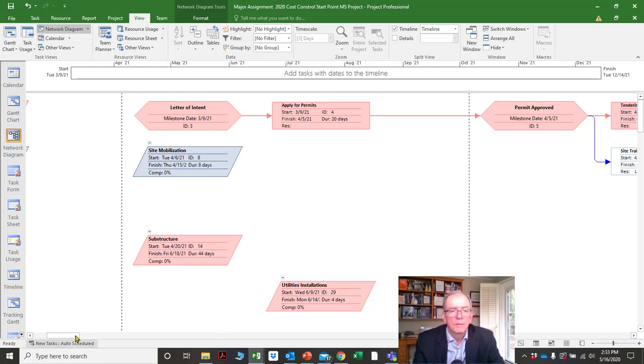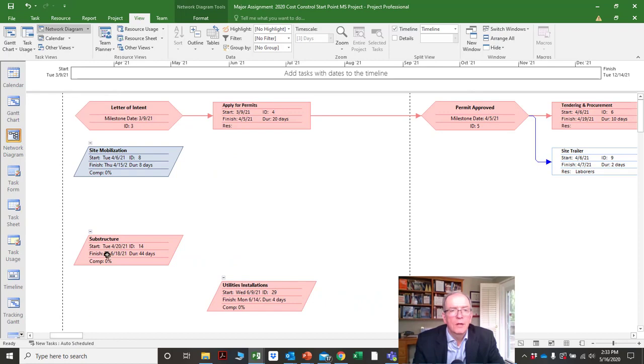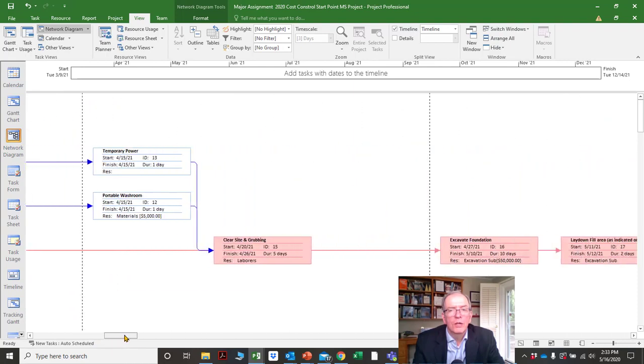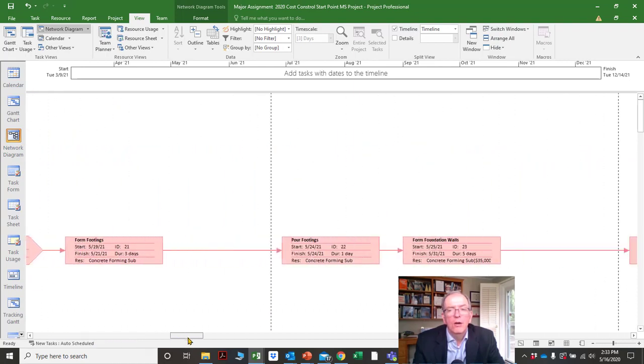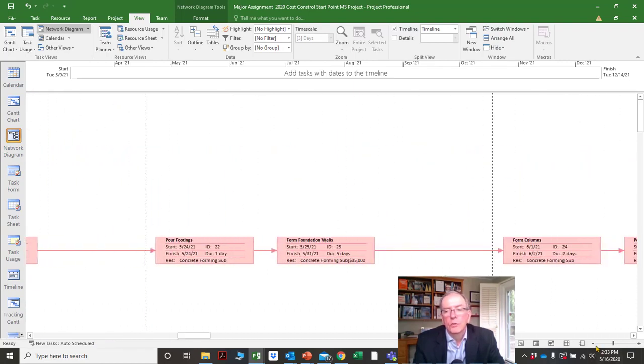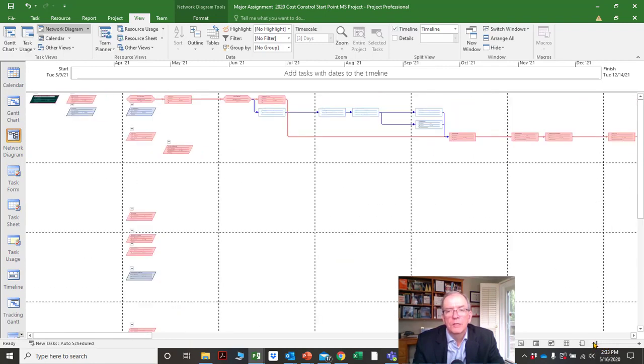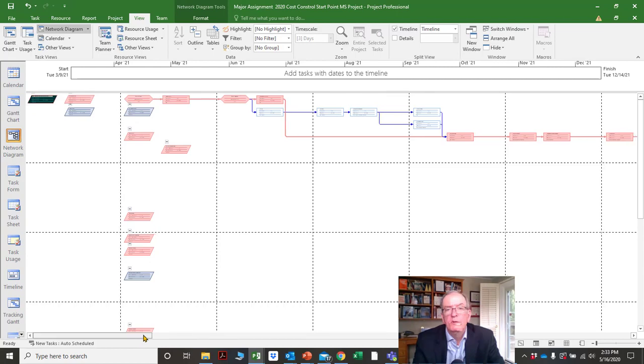Apply for permits. And as you notice, none of the parallelograms are connected. And that's the way it should be. Best practice is not to connect headings to activities. But all of the activities, if you scroll along, you'll see they are all connected, and I'll scroll out, just going behind my picture here and making it smaller so you can see things more easily.